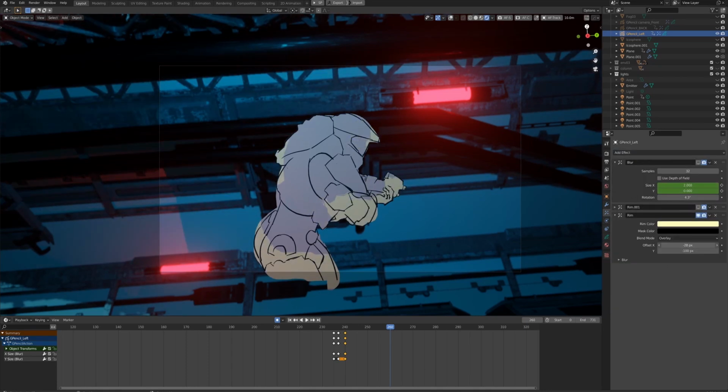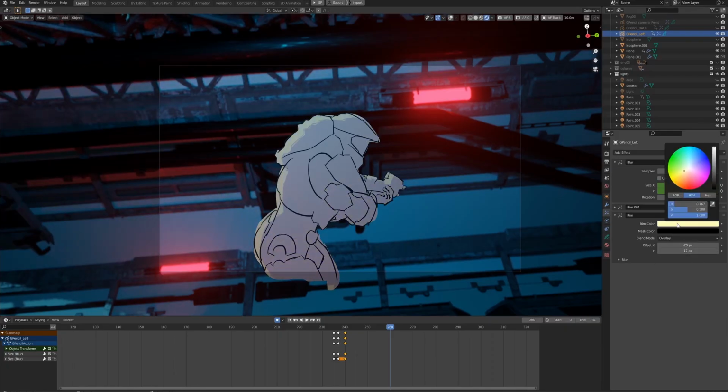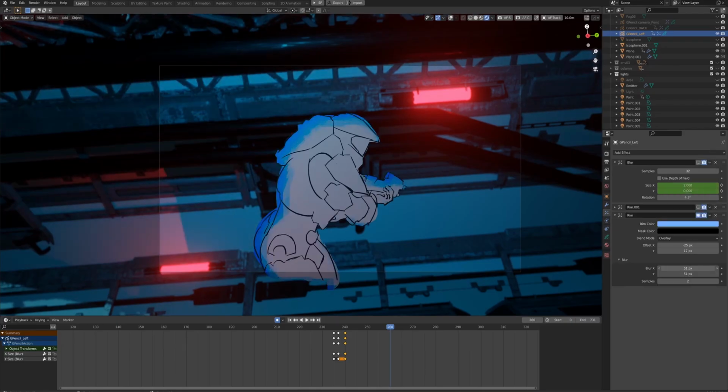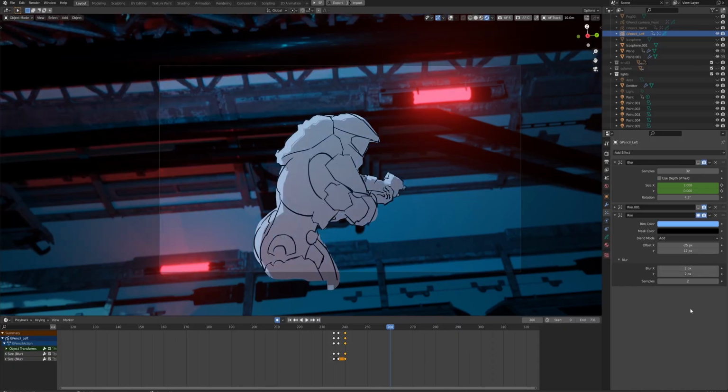You can adjust exactly the position of the rim. For example, this one, you can change the color like this. You can blur it as well. So there's another blend mode here. You can use add or whatever you want. So it's up to you what you want to do. Okay. So this is the way I've done this.